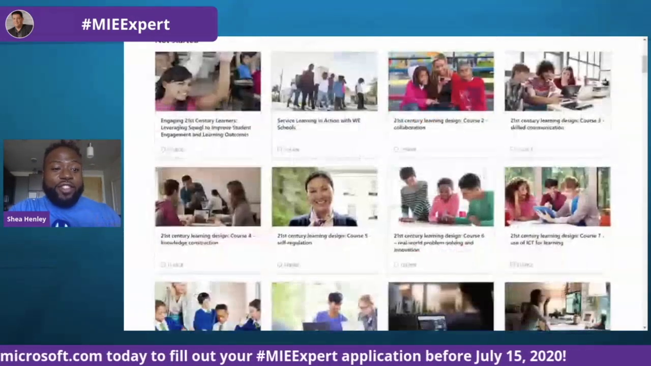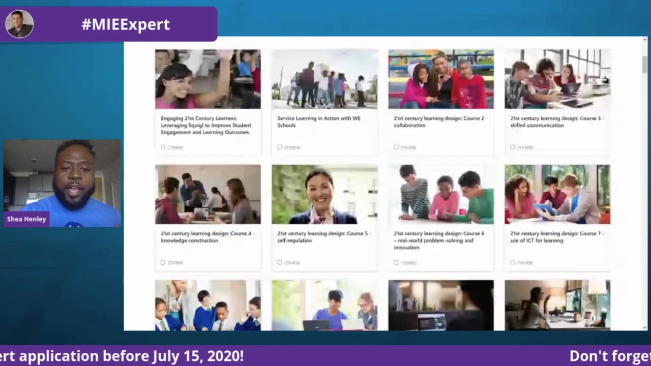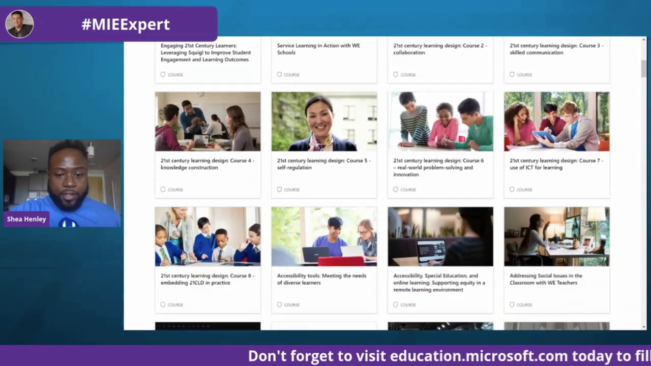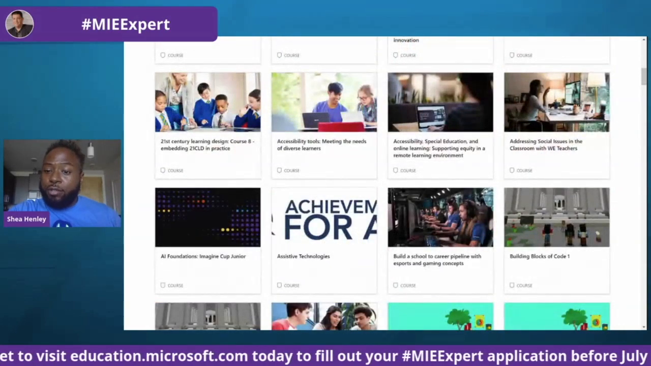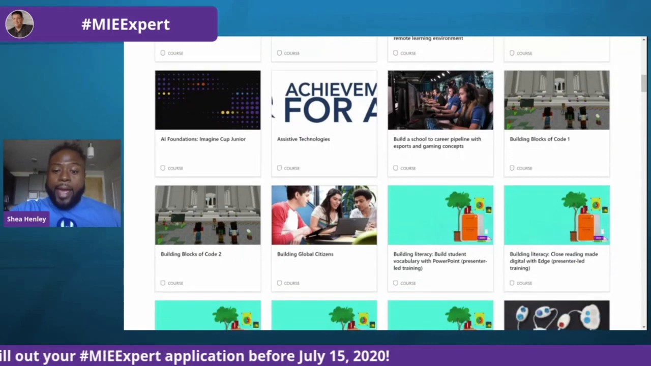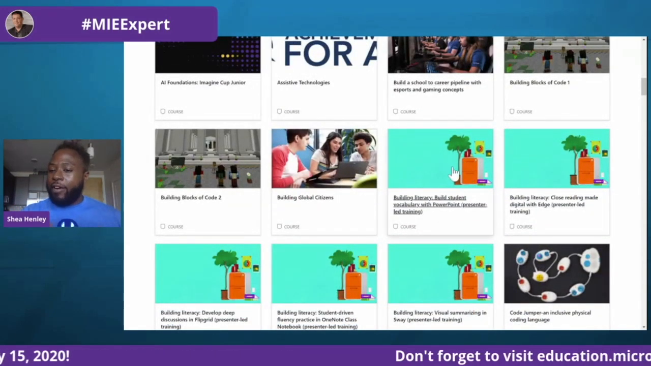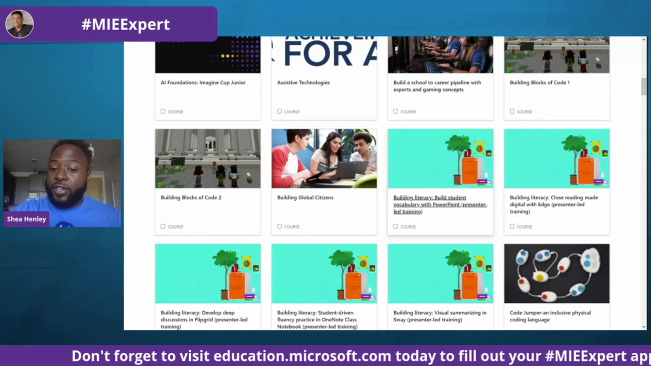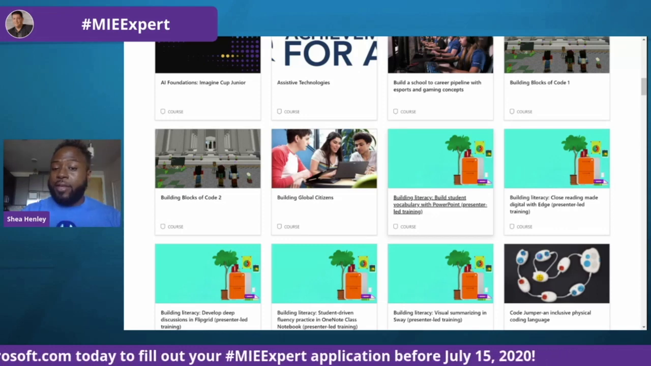I can see here I can start these different ones, and they're all around different subject areas, from 21st century learning to service learning to accessibility tools, even addressing social issues within the classroom, all the way down to coding. And then this one right here, these green icons, they're very important because these are presenter-led trainings. I'm going to click on one of those and see exactly what that means.